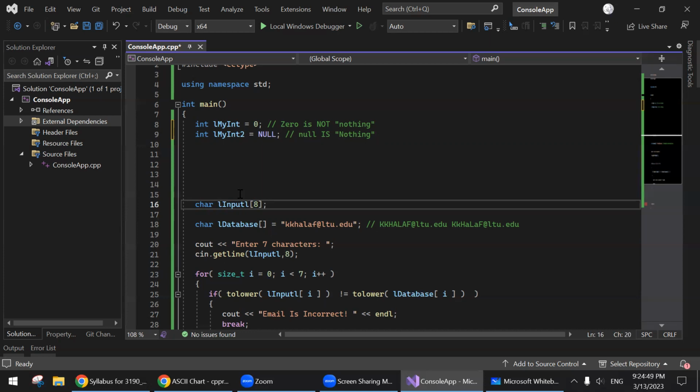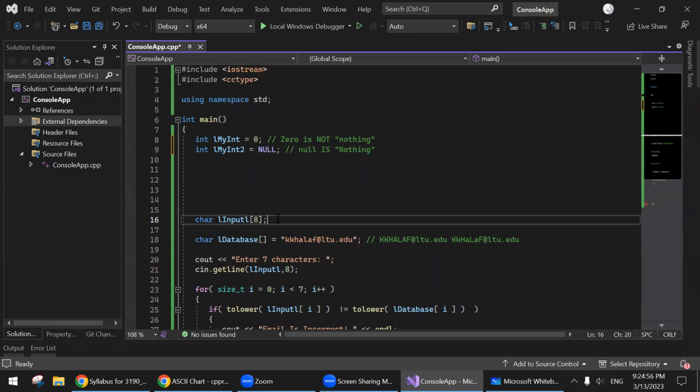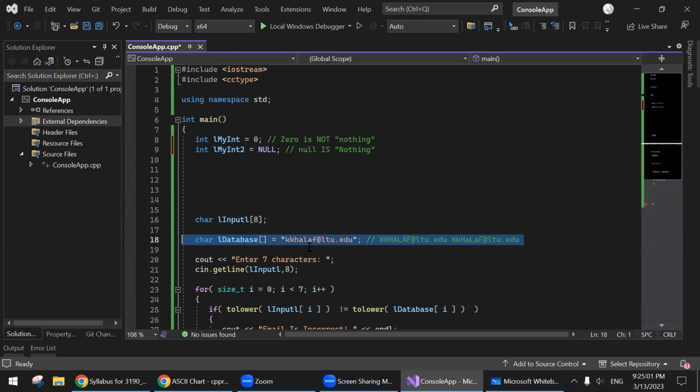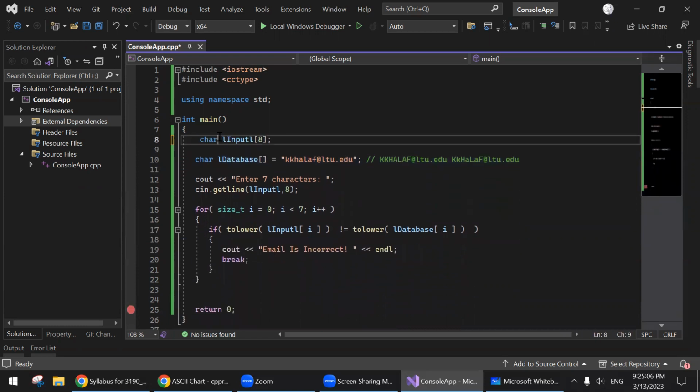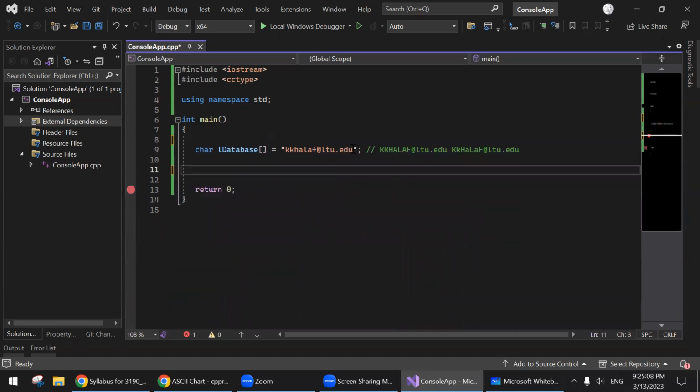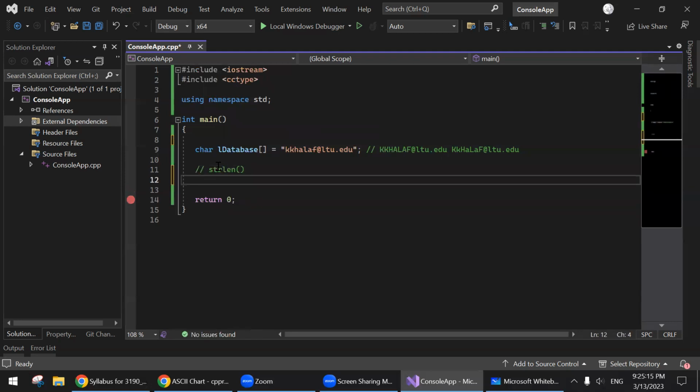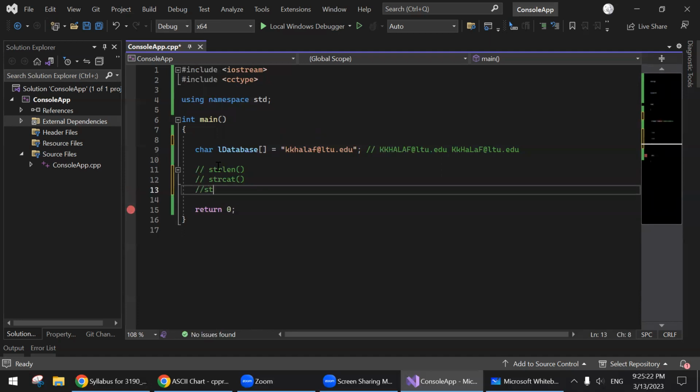Topic 10.4 is called library functions for working with C strings. There are library functions that you can use to work with C strings. For example, strlen. I'm going to keep this. We have strlen, for example. We have strcat. Let's see what else. We have strcpy.